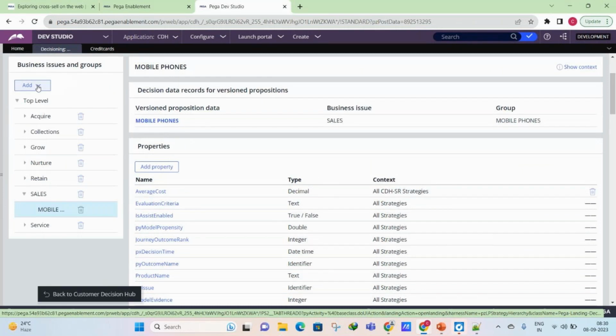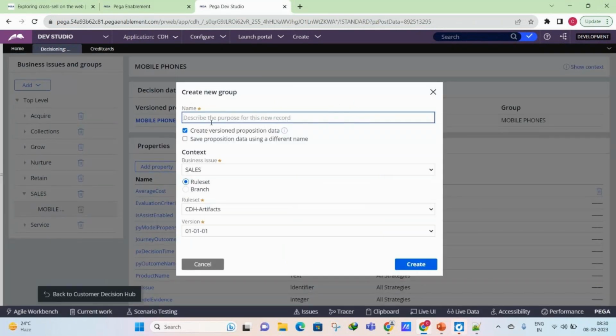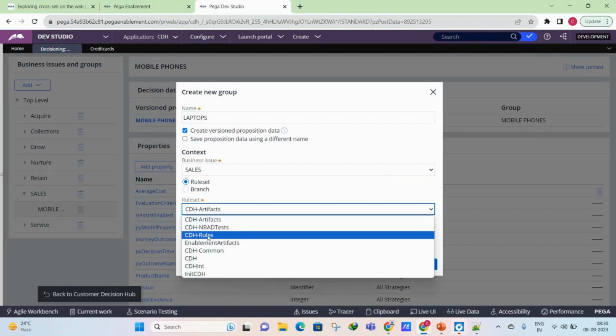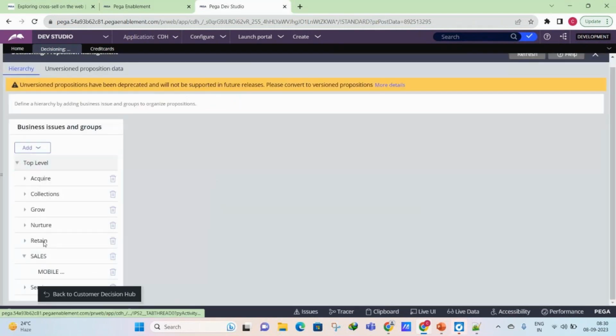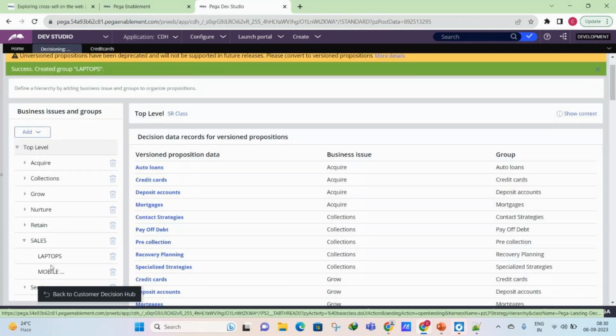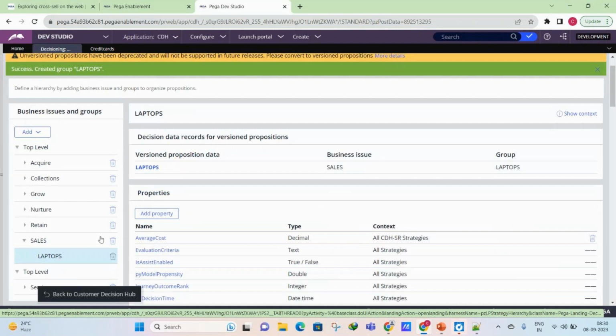In the same way, if you want to add another, I can also add. So a new group, for example laptops. Then I'll say rules rule set and create. So then both of them will come under sales now. Now you can see under sales I have laptops and mobile phones.